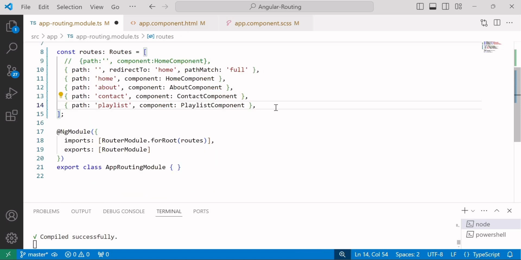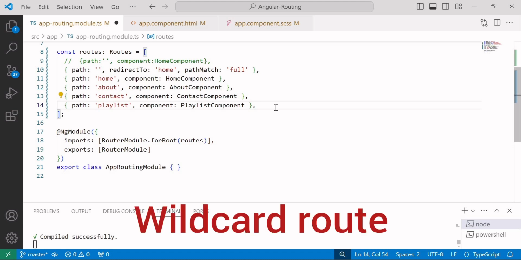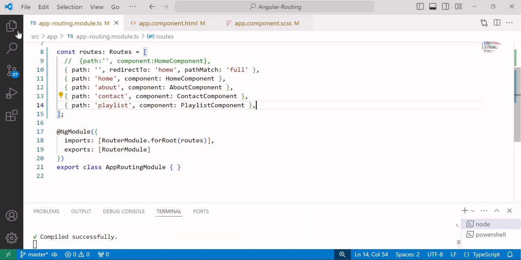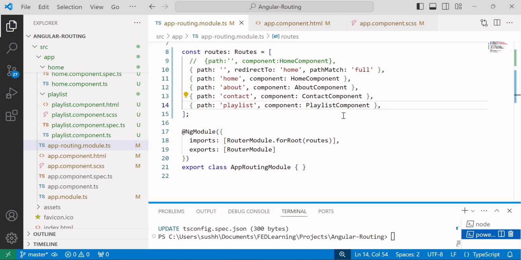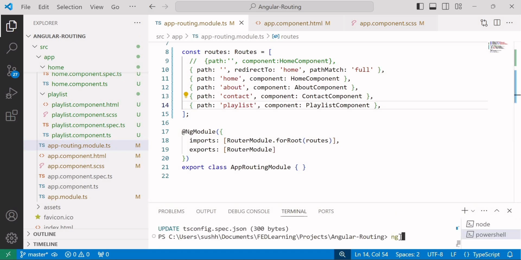Now we can see what is a wildcard route and how we can use it and what's the purpose of this. So in order to add a wildcard route in your routes configuration, we need to create one component in which we can render the wildcard route. So for that, I'm going to create a component: ng generate component page-not-found component.